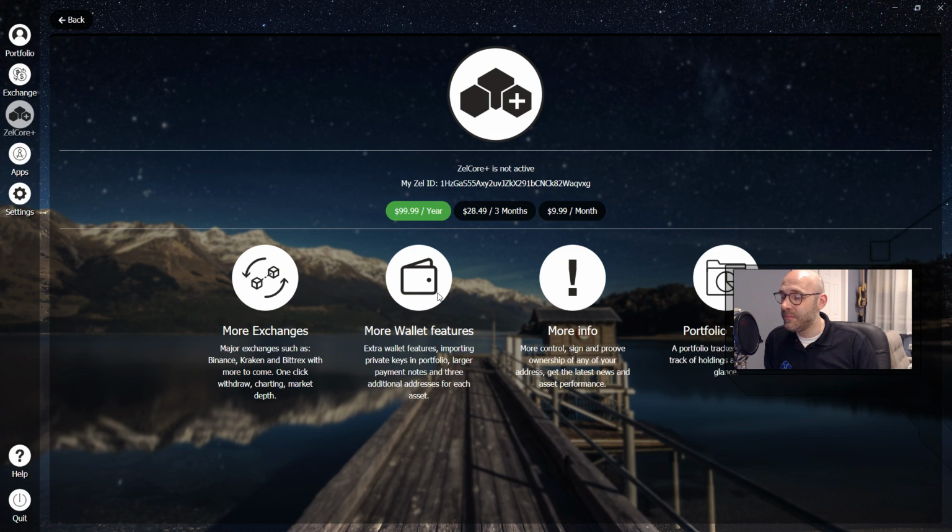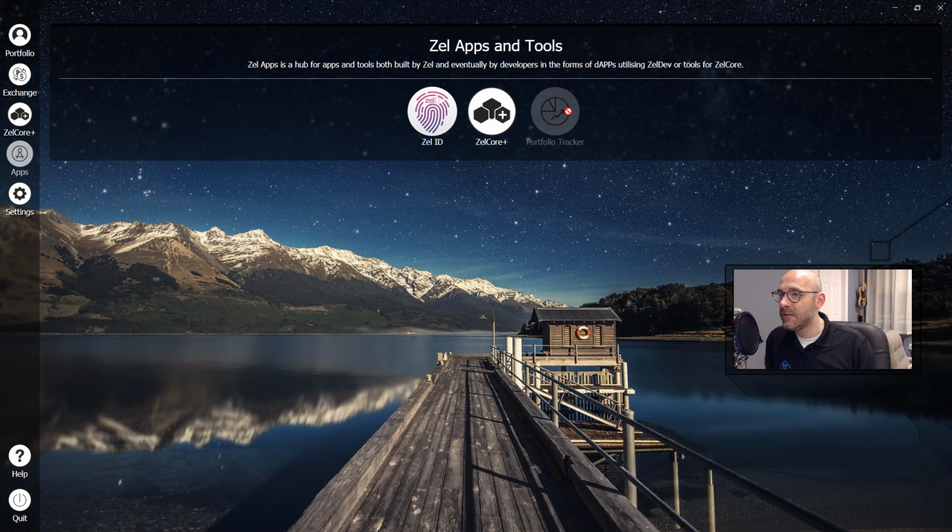Now, beyond the import feature, you also have more control because you can sign your transactions, which is really cool. And then you can also do portfolio tracking. If you go to the apps tab here, I've got it grayed out right now because I have to pay for ZelCore Plus, but that's one of the big features, and it's not yet developed, so I'm not too concerned with it right now.